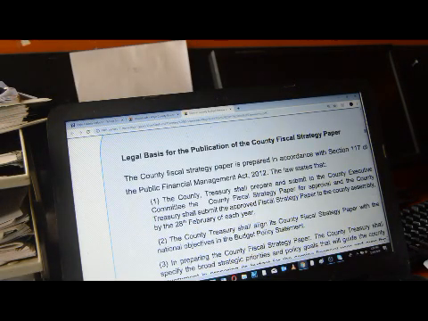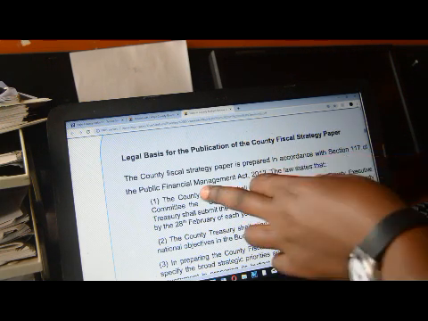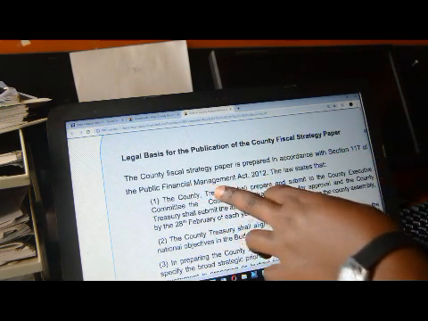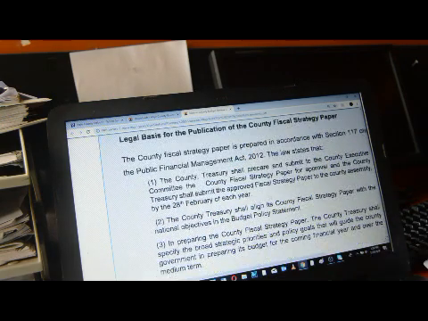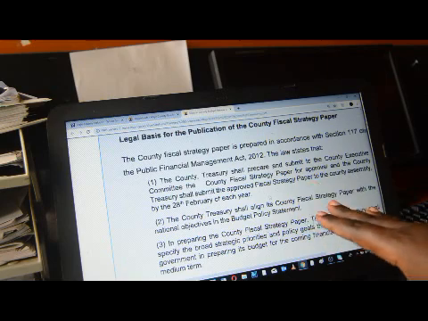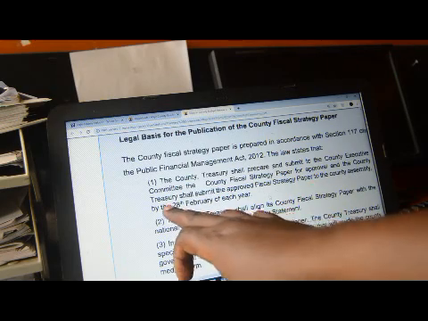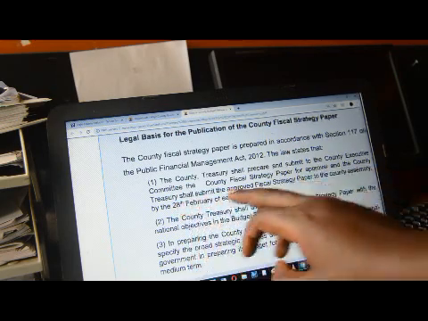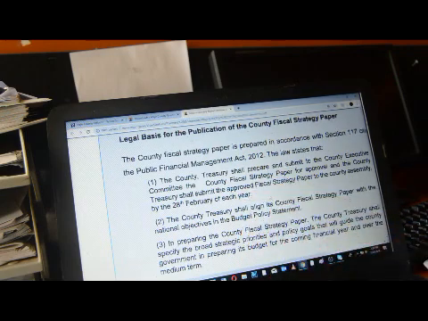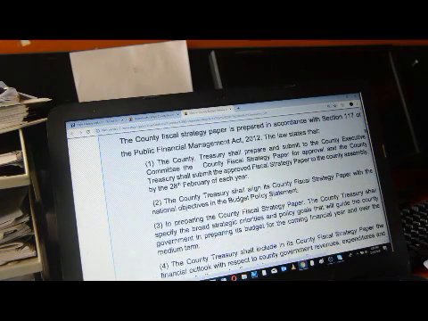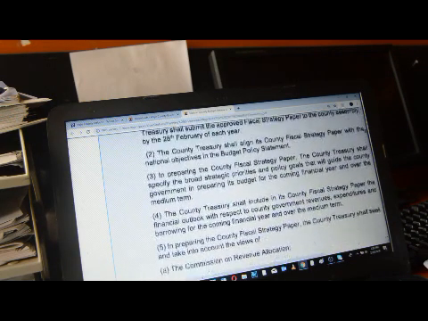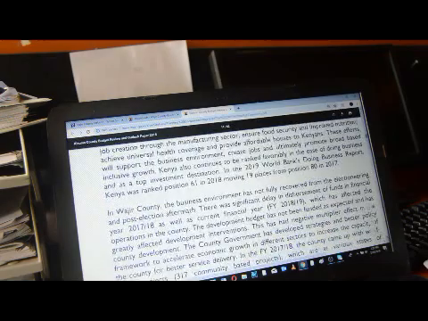Section 117 of the Public Finance Management Act of 2012 requires all counties to produce the county fiscal strategy paper and make sure it is tabled at the county assembly on 28th of February every year. So it is going to be tabled in the next 4 days, if it has not been tabled. All counties are required to table this important document.